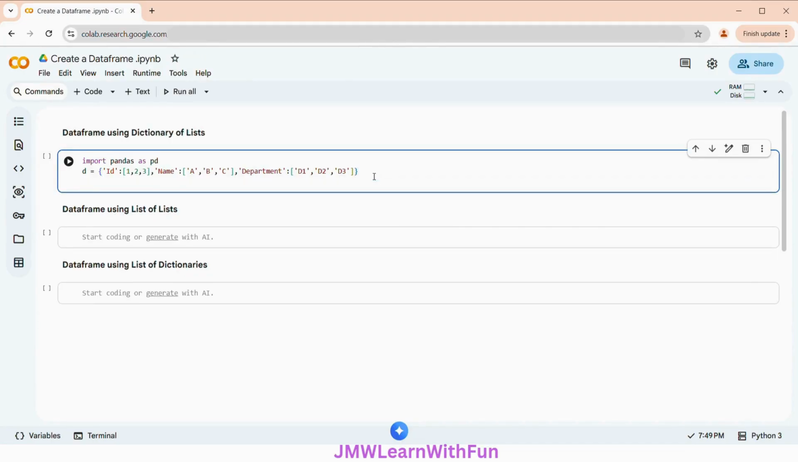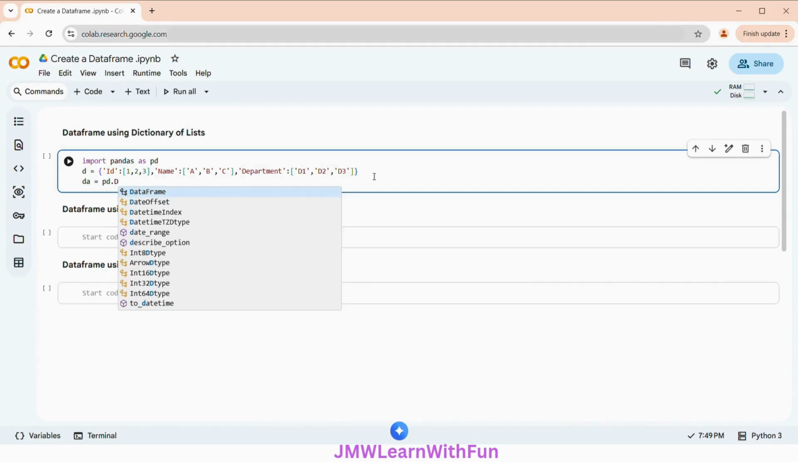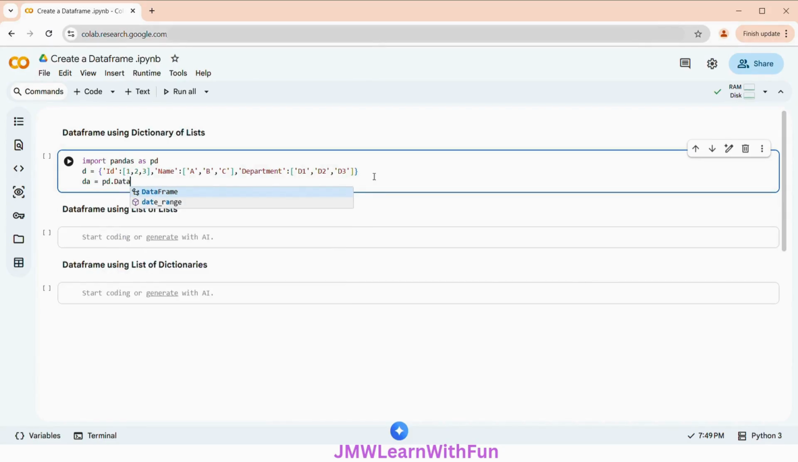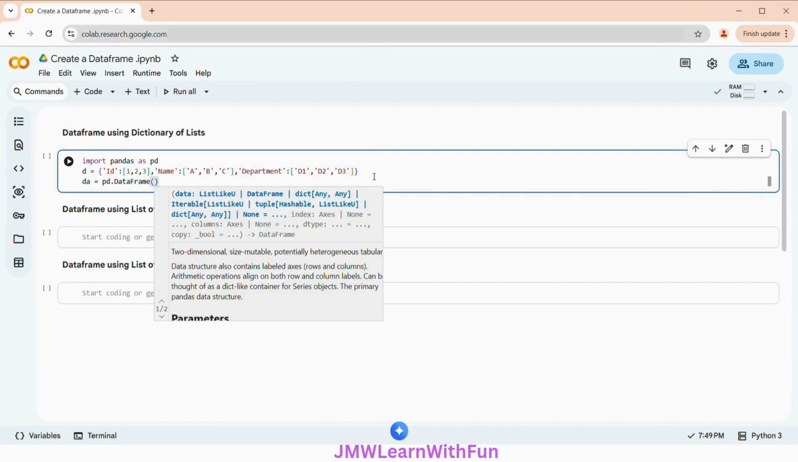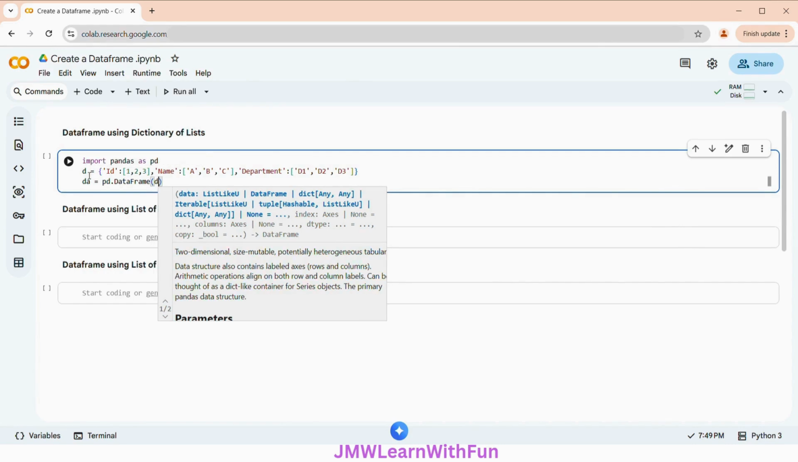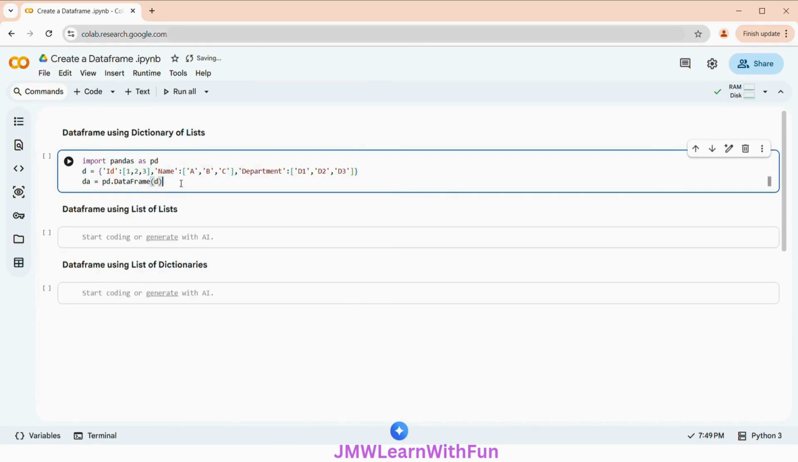To make a data frame using this dictionary d, we will write da equal to pd dot DataFrame. In parenthesis, we will have to give the dictionary which we have created, which is d, so we will write d. This da will be the data frame, which will be created using this dictionary, d, with 3 columns, and 3 rows.